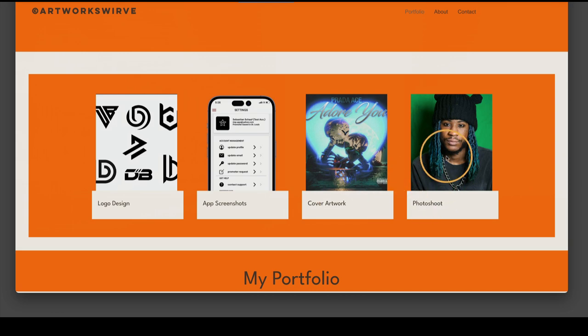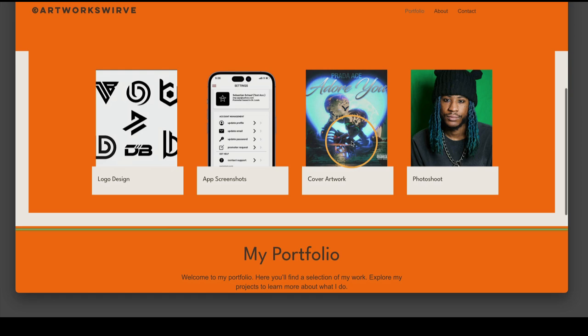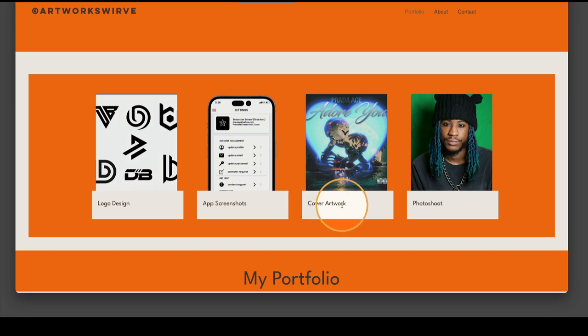Here's where you want to give me a little more information. And whether or not these open, they don't appear to be opening up. You want to give just a little more. For example, what application did you use for this? You want to say that. So it is cover artwork, but it also may be image editing, Adobe Photoshop image edit.